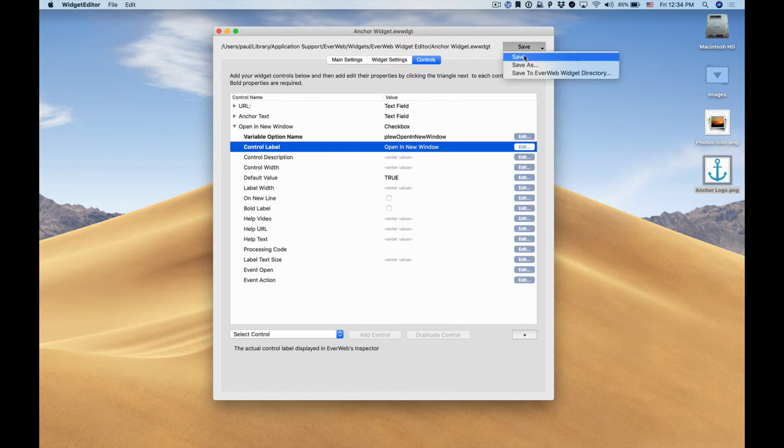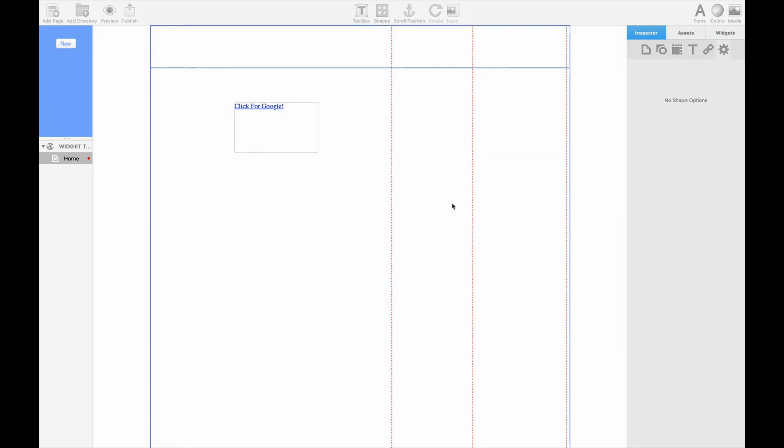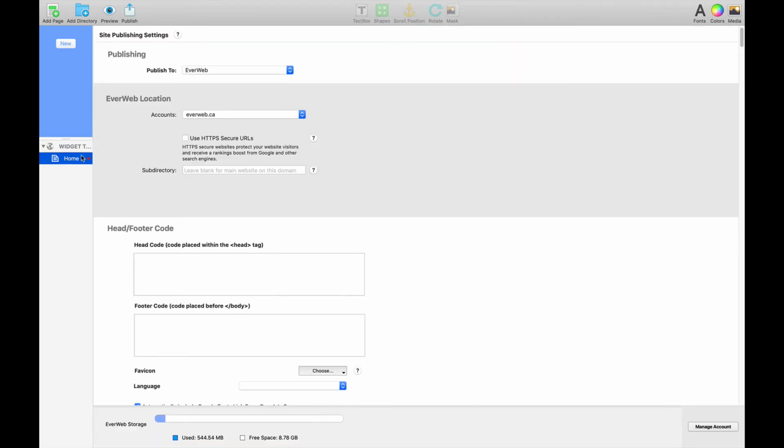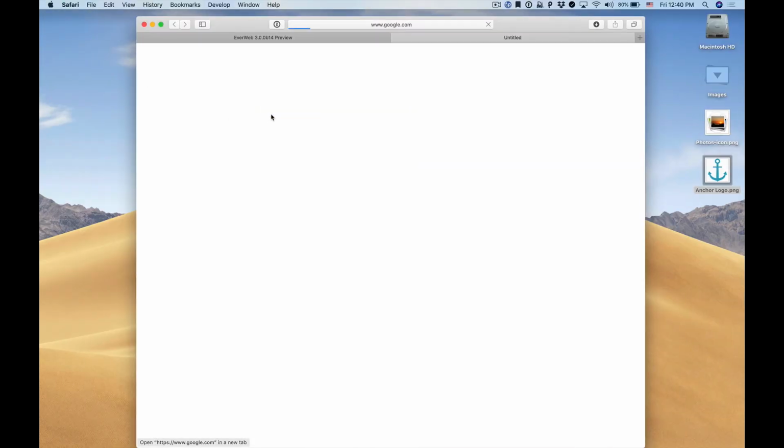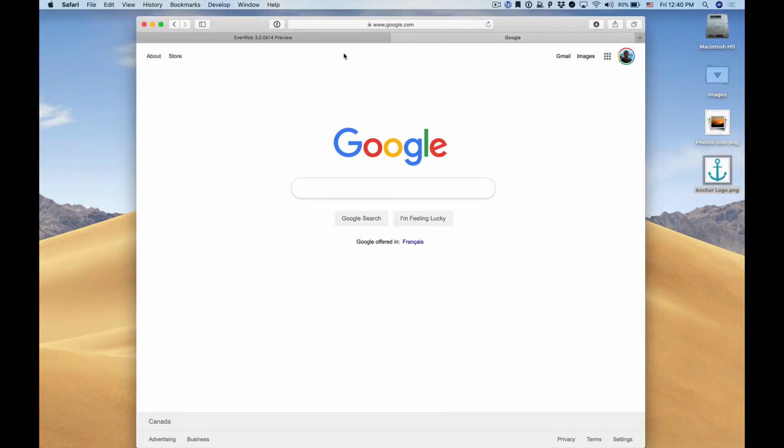So we can simply click Save. Now our widget will be updated. When we return to EverWeb, in order to see our updated settings, we need to click another page, go back to our original page, and then click the widget, and you'll see we now have the Open in New Window setting. So when that's clicked, and I preview in my web browser, when I click the link, it's now opening up in a new window.